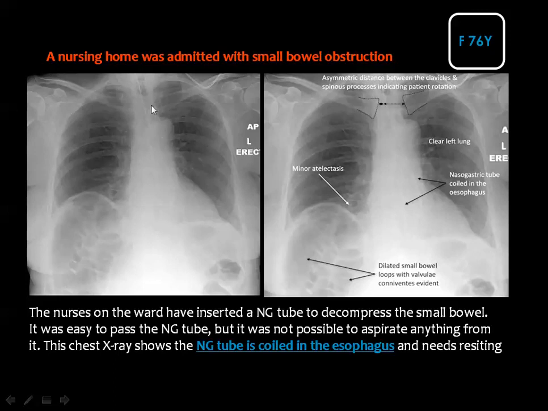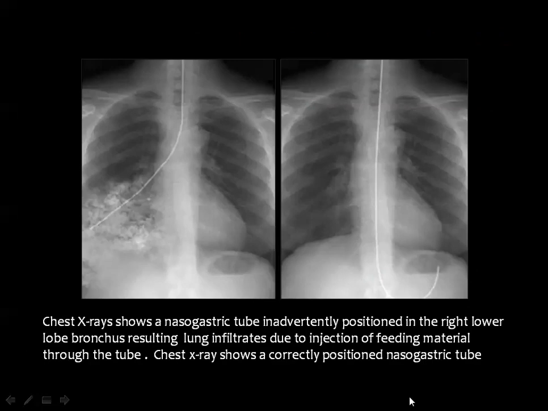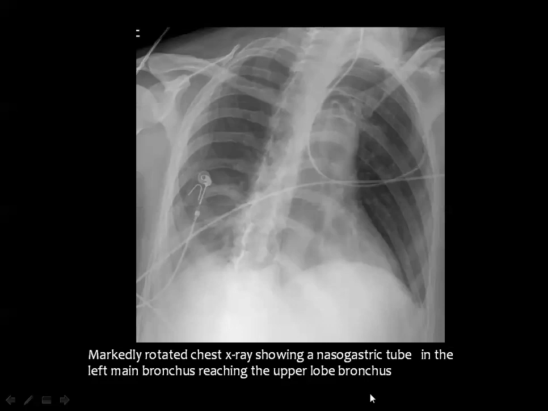Then here you see this is the endotracheal tube, which has looped inside the esophagus. It is not reaching the stomach. And this is a nasogastric tube that has been passed through the trachea into the right lower lobe bronchus. And this is another example of the tube which is located in the right main bronchus with injection of some medication that has resulted in this aspiration pneumonia, and this is the correct position of the tube.